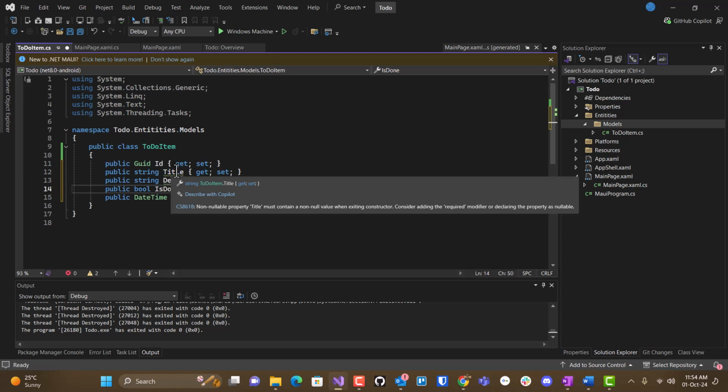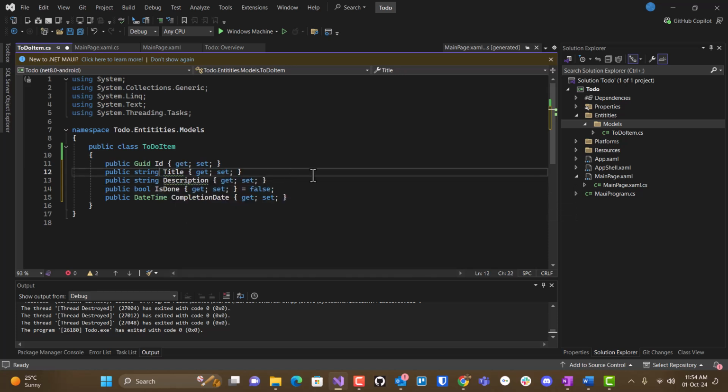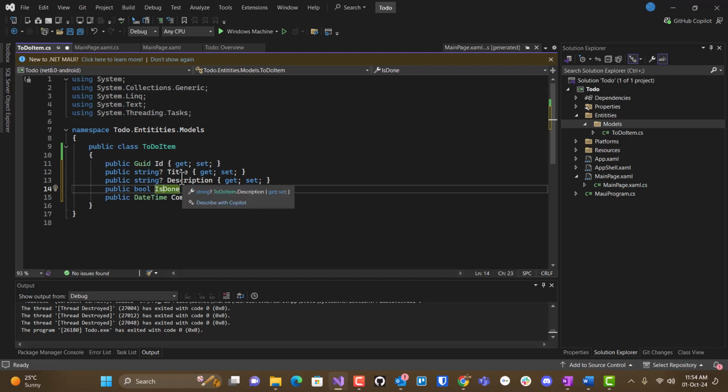I think you'll notice that you get these warnings. Non-null title must contain a non-null value when exiting a constructor. Well, one way to deal with that is that we can make this nullable. So I'm going to make these nullable. So null will mean that we're waiting for an input to have.